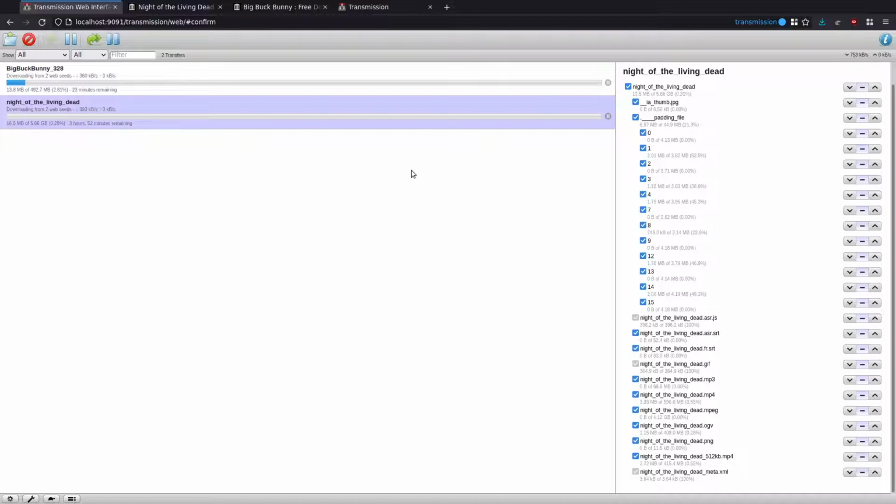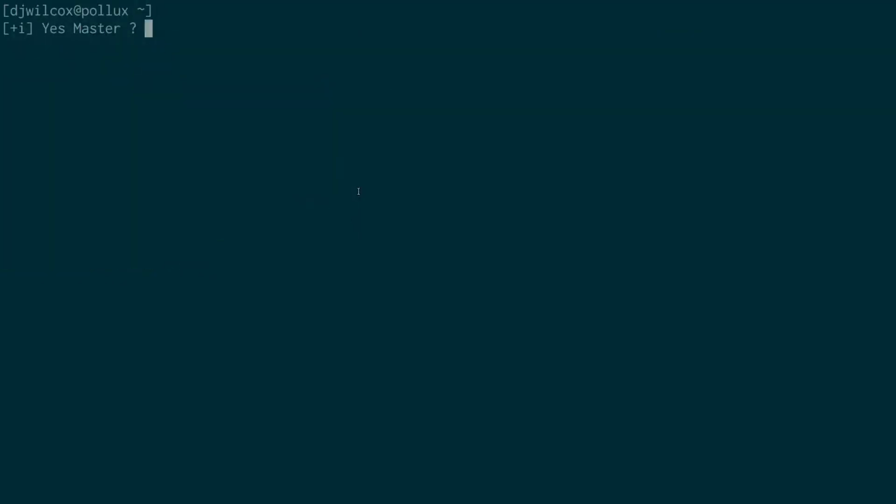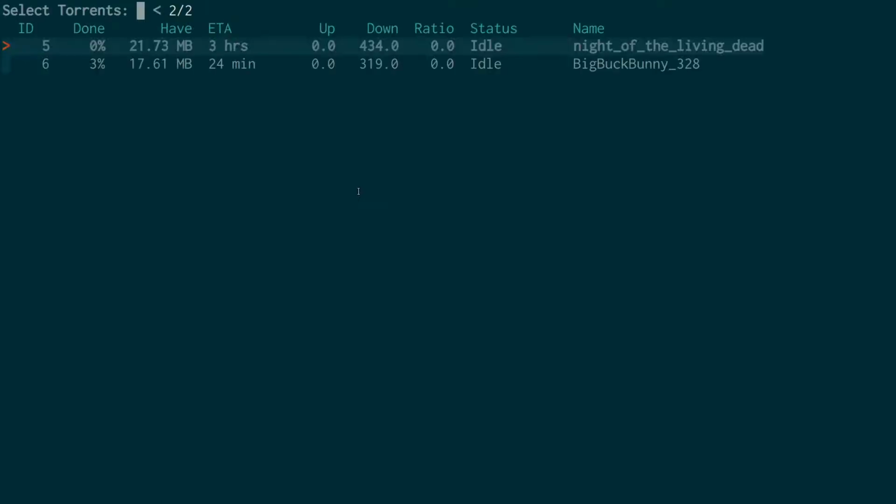But what I'm going to do is show you a script that I wrote. This is transmission-remote being piped into fzf, and this display isn't updated. It's a static display at the time you launch the script. What it allows us to do is select the torrents and run scripts on those torrents.